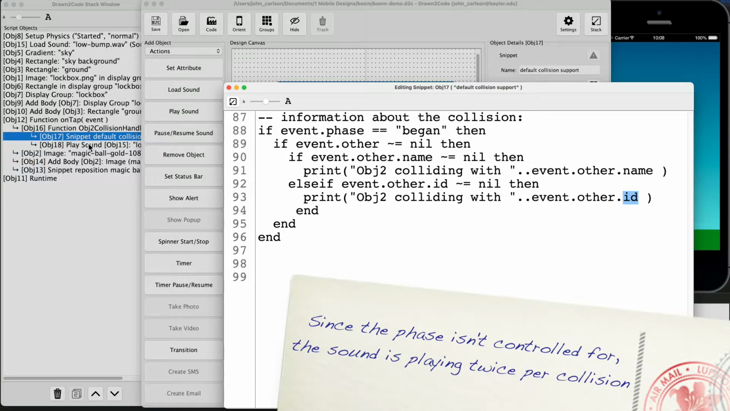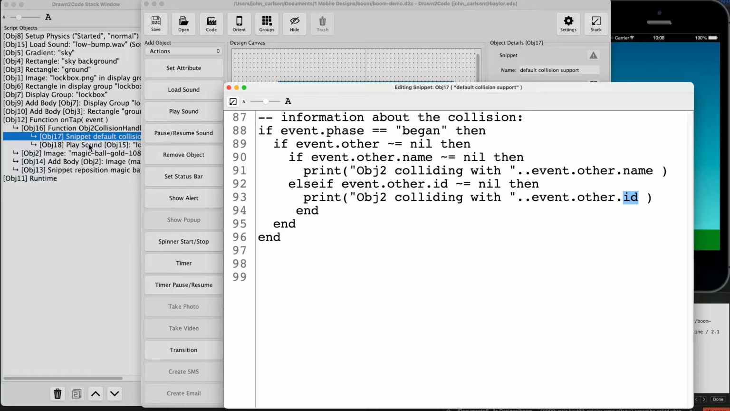It's on its own, which means it's actually technically playing twice for every collision. We talked about that last time. The fix would be to put it inside of this began phase. So we could make a little room here and paste the play sound right there. So that's what I'm going to do.